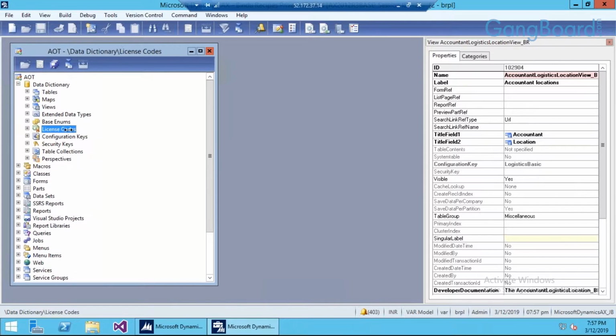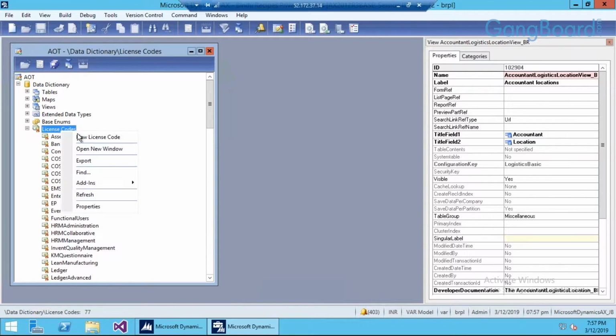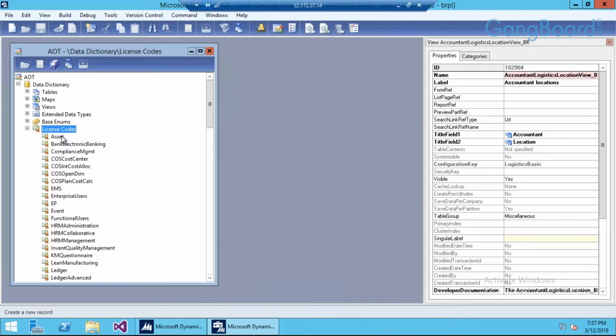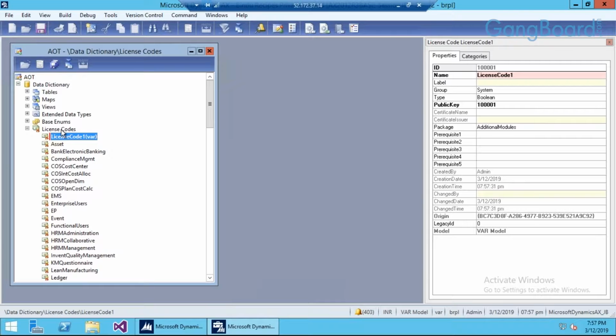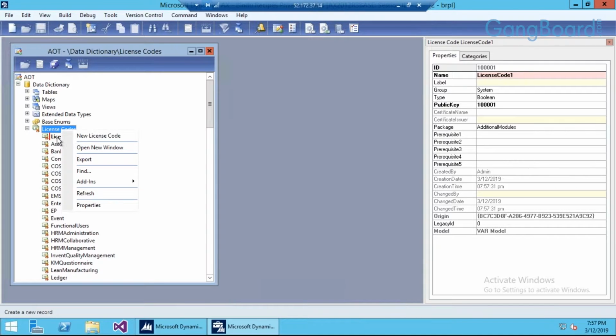So we have something called a license code. This license code, the security key, and the configuration key are dependent on each other. What this configuration key will do is, first we have a license code. So I need to create a new license code. I have to right-click the license code and choose new license code.